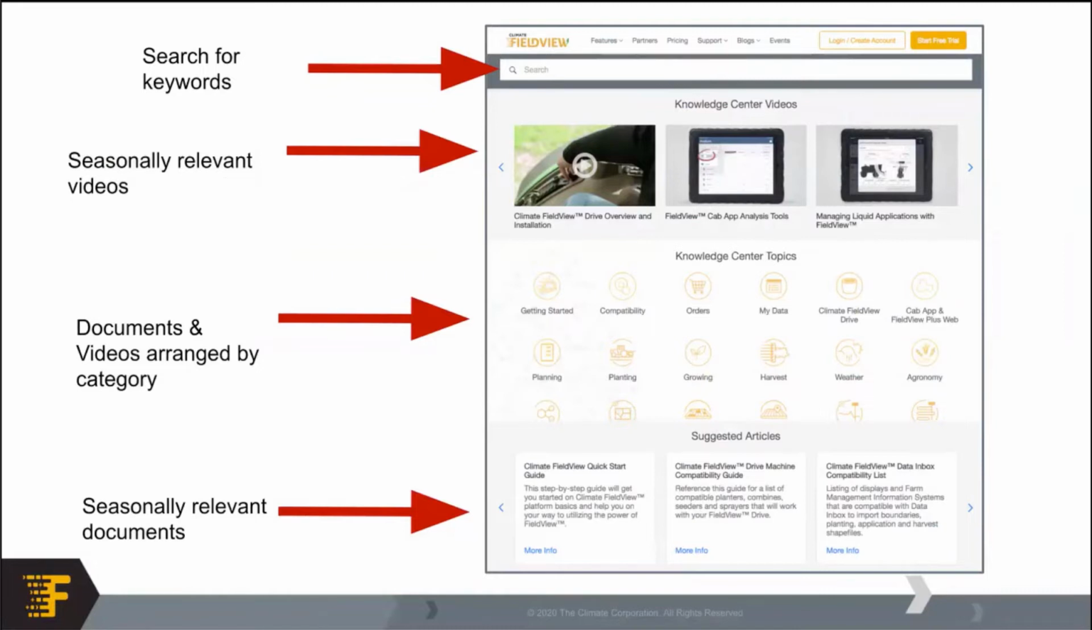And then seasonally relevant documents at the bottom. So the suggested articles that we know are the most utilized and most clicked on per season. The Knowledge Center's been around for a couple of years, so we know which ones are accessed the most, and those are the ones that are going to be pinned on the bottom there. Hey, we know these are what you're coming here to look for. Here's a quick access. Click on the more info and jump right into those areas to be able to find the information that you need.